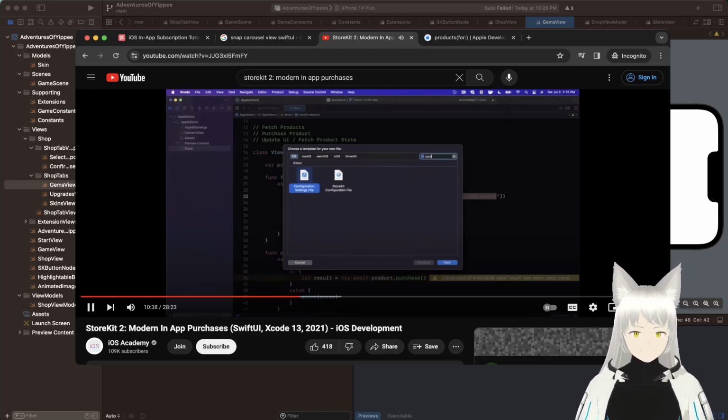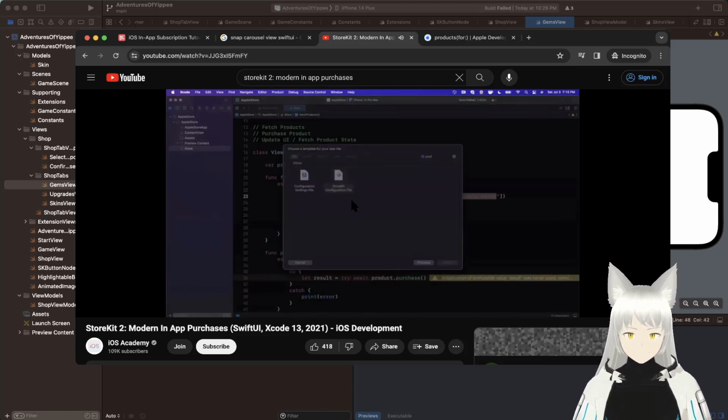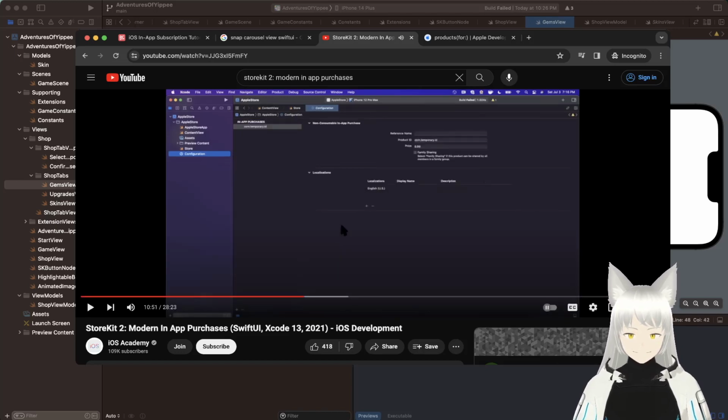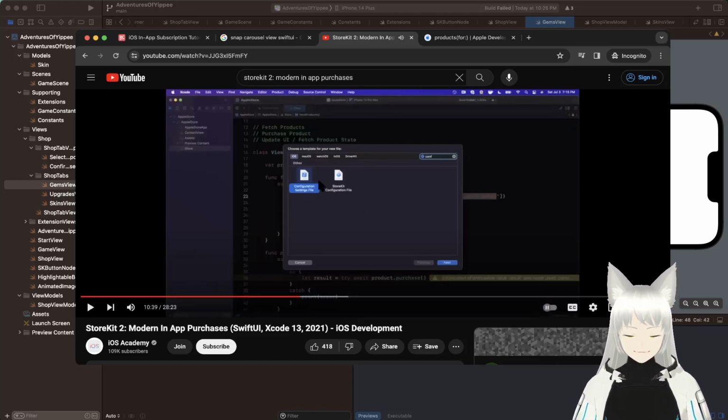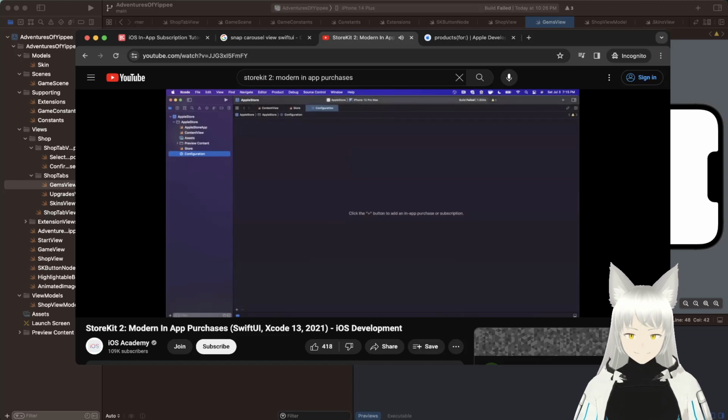Create a new file, and we're going to search for a StoreKit configuration file. This allows you to create and test your StoreKit purchases locally in Xcode. Once this is created, we'll hit the plus at the bottom left down here, and I'm going to create a... Oh yeah, those are the different types of purchases. So I remember this. StoreKit configuration file. This allows you to create and test your StoreKit purchases locally in Xcode.